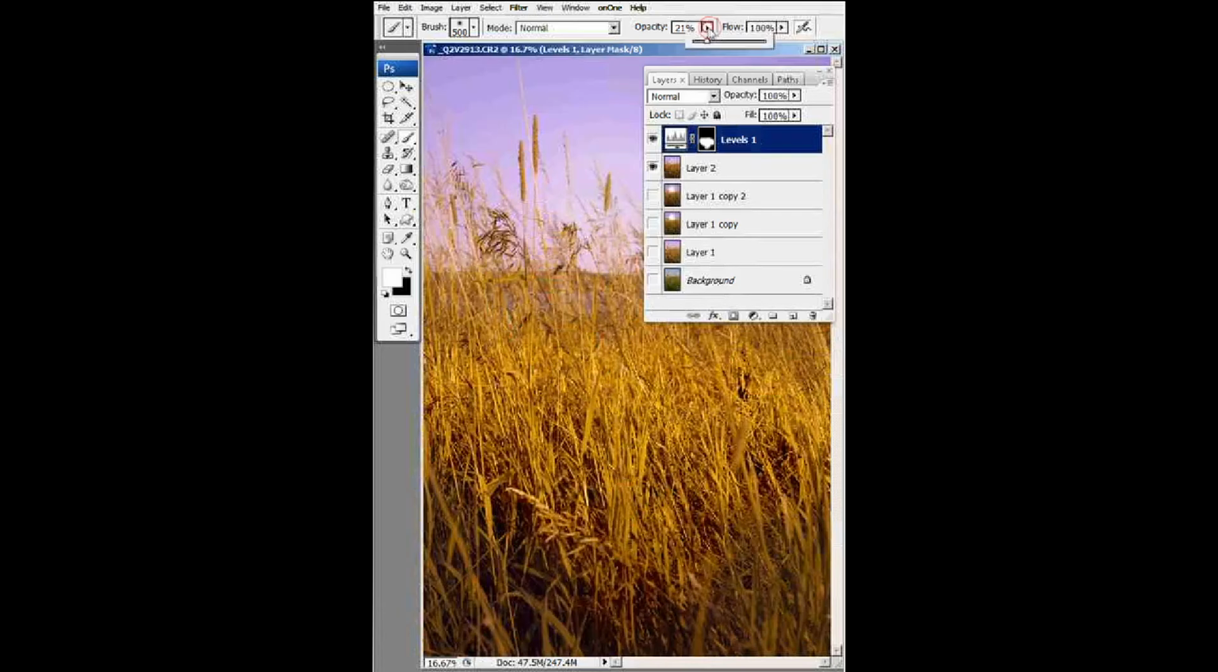Maybe my opacity is just a little too low. And create a little bit more sunlight right down in here. Yeah, there we go. Yeah, I like that. Yeah, looking real good.